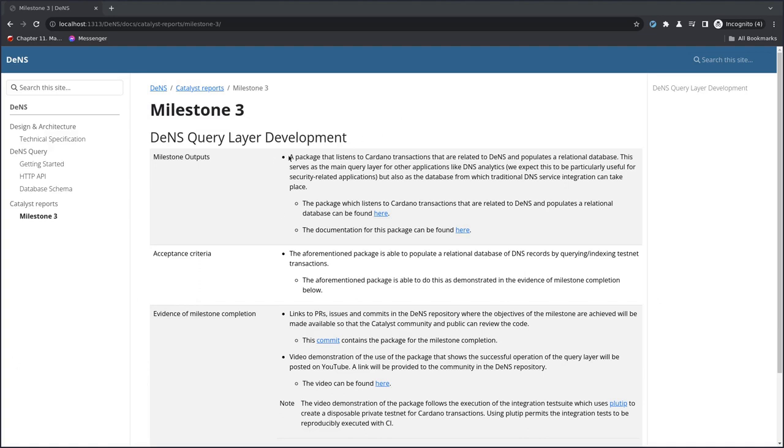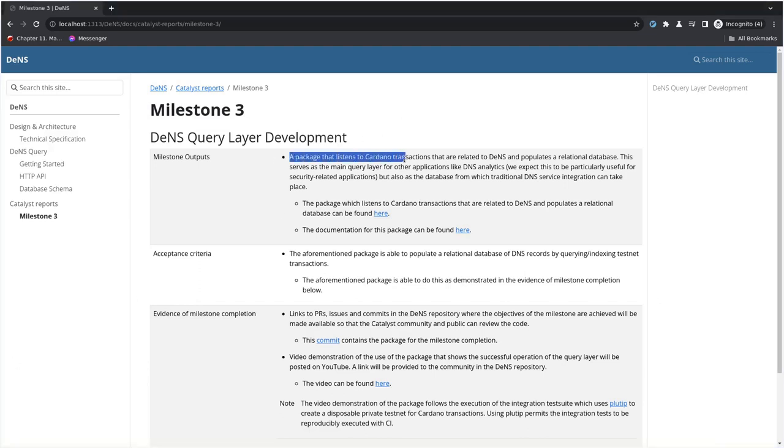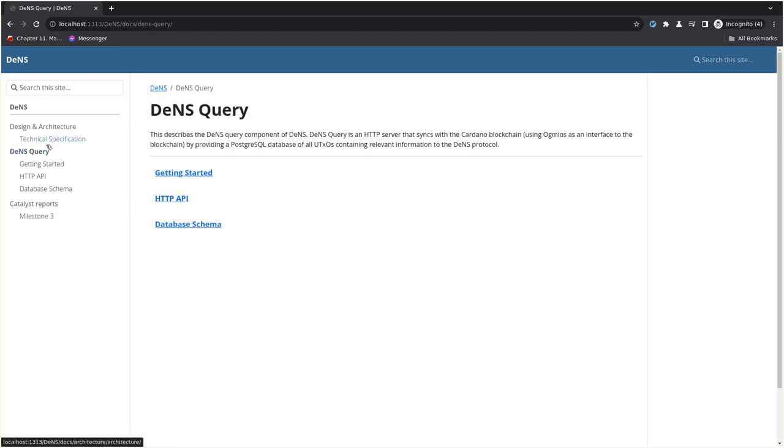So firstly, what were we supposed to build for Milestone 3? We were supposed to build a package that listens to Cardano transactions that are related to DENS and populates a relational database. And to this end, we've implemented DENS query, which does exactly that. It's an HTTP server, which listens to transactions on the Cardano blockchain, then populates a PostgreSQL database.